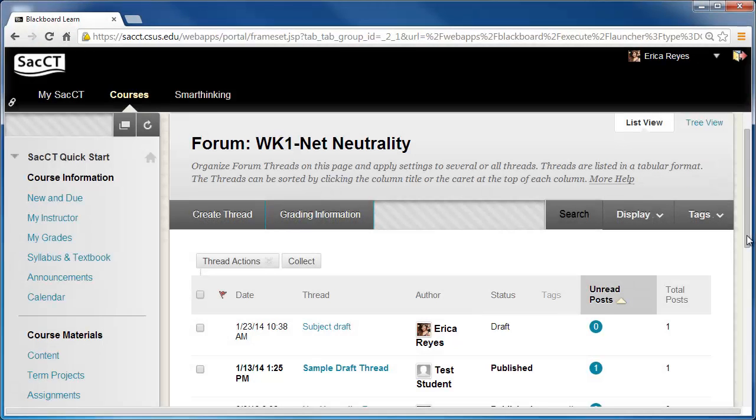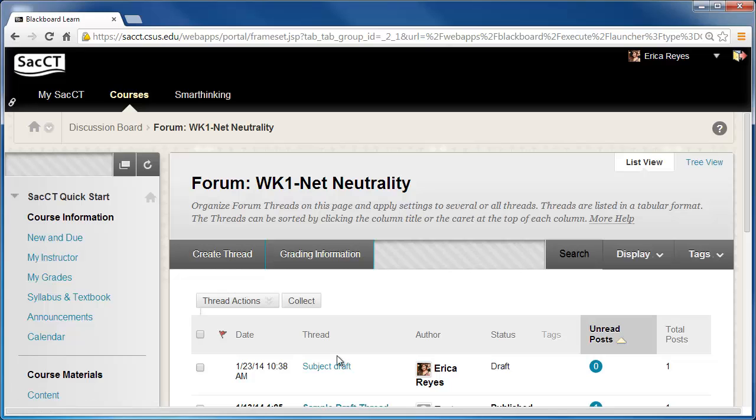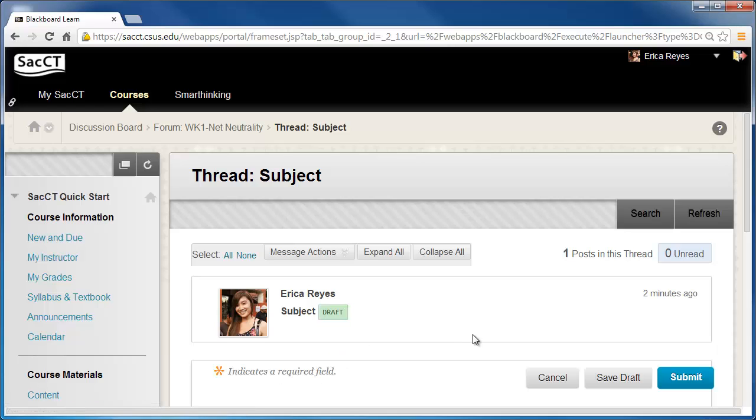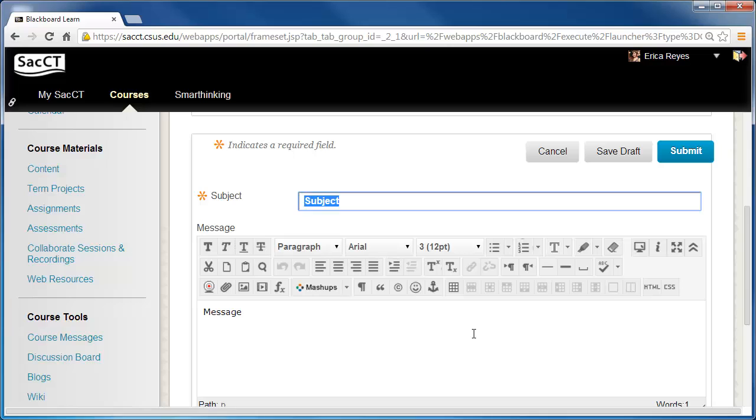To go back and edit your draft, click on its title from the forum page. On the thread page, hover over the message area. This will display edit and delete options. Click on Edit. Edit your post, then click on Submit once you are finished.